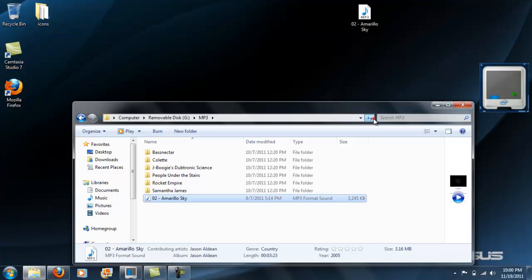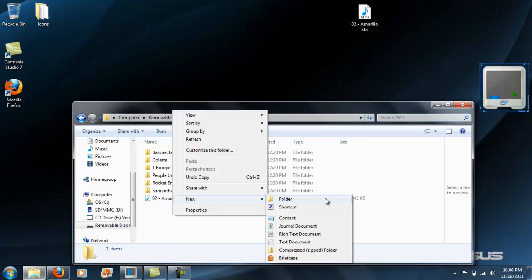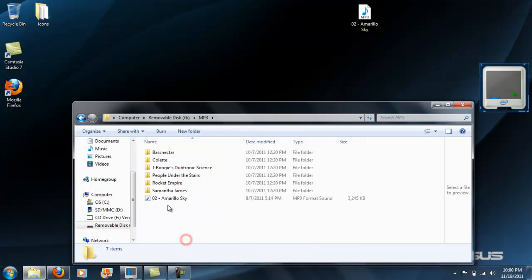Mine has MP3 as the folder, so I'm going to click the song and drag it into my folder. I'm going to refresh the folder to see if it adds the folder automatically with the artist, or if it's just going to leave the song there. It just leaves the song there. You can put it into a folder by clicking new folder. Your phone will still recognize it, but I just agree with throwing it in there.